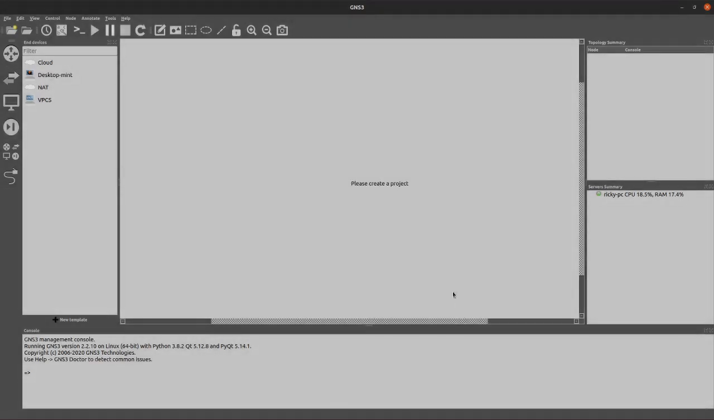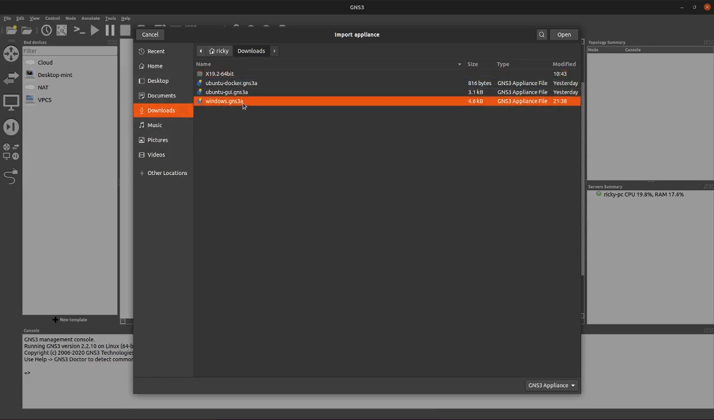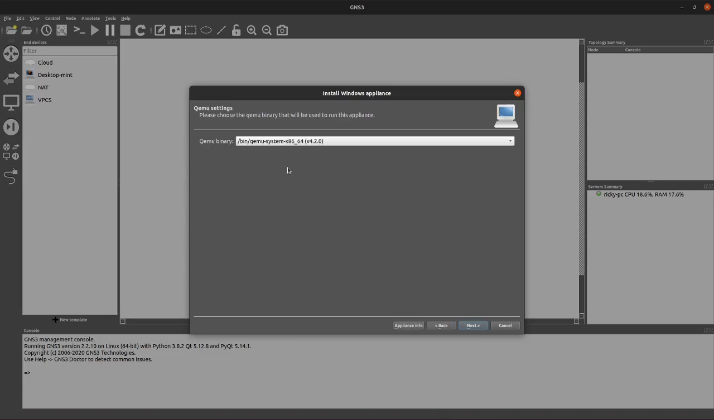When I click next, it shows my download folder where I stored all those things. If I choose the Windows GNS3A file, this is the appliance file, so it won't contain any operating system or any other things. When I click open, it will tell you to install the appliance on your local computer. So what you have to do is click next.